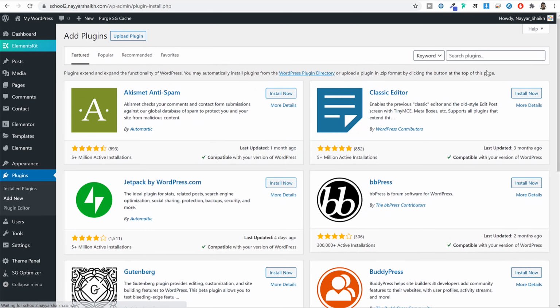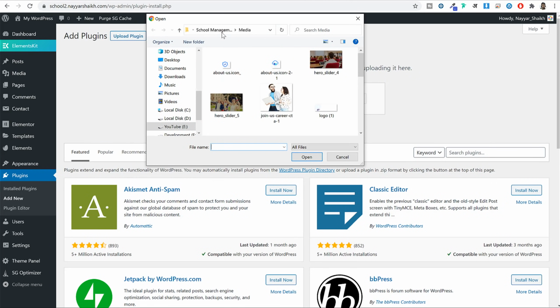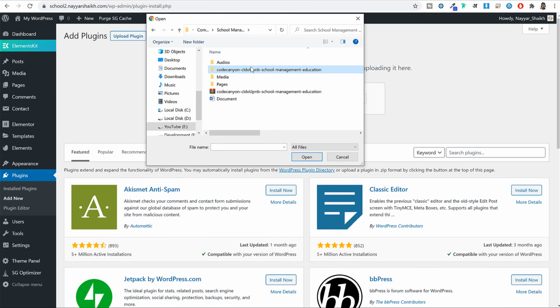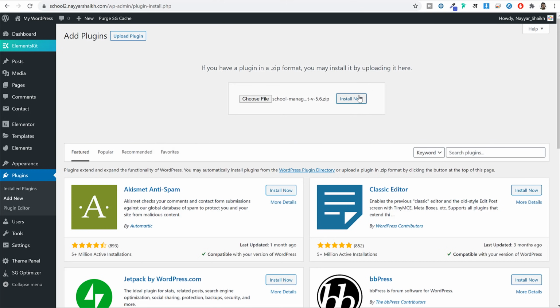Now instead of searching for a file like this, you just have to click on this button, upload plugin, choose file and choose this file which was under this folder under school management. This is the one, school management, whatever version it is. Select this file, click on open and click on install now. You can see the installation progress at the bottom left corner of your screen.